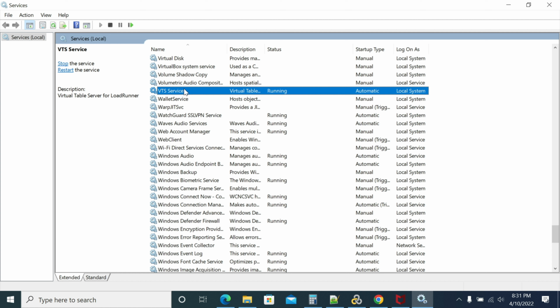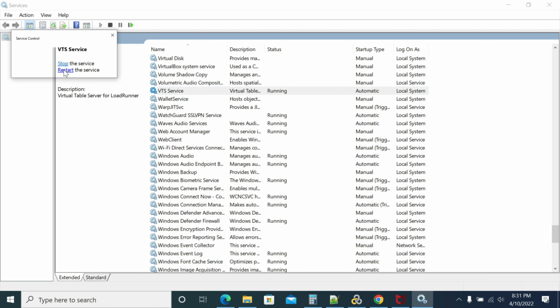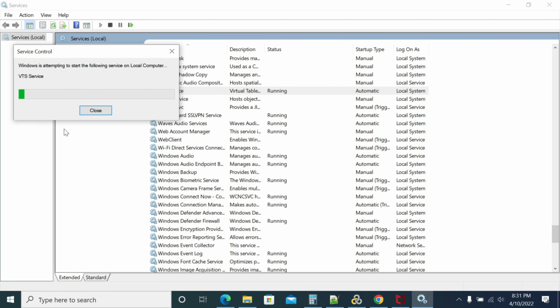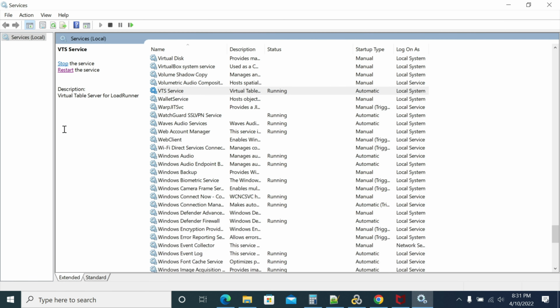Select the VTS service and restart it. Now the VTS will restart again, and it will start working again.